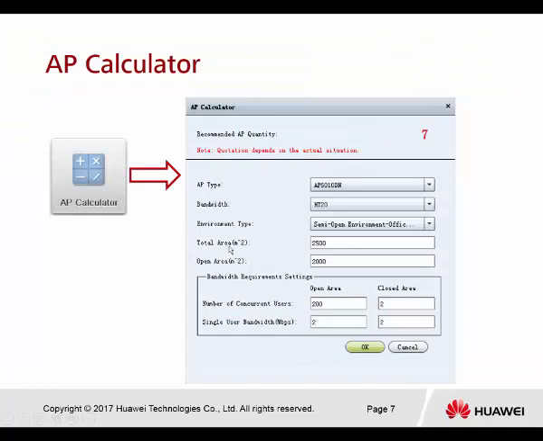Don't forget to put in the size of your environment, in square meters. Then you put in the number of concurrent users at the open area and also the closed area. Then the single user bandwidth, the bandwidth per user in Mbps, for these two areas. After that, you just click OK, and the result comes out for you. You are required to deploy 7 APs to fit a scenario like this.